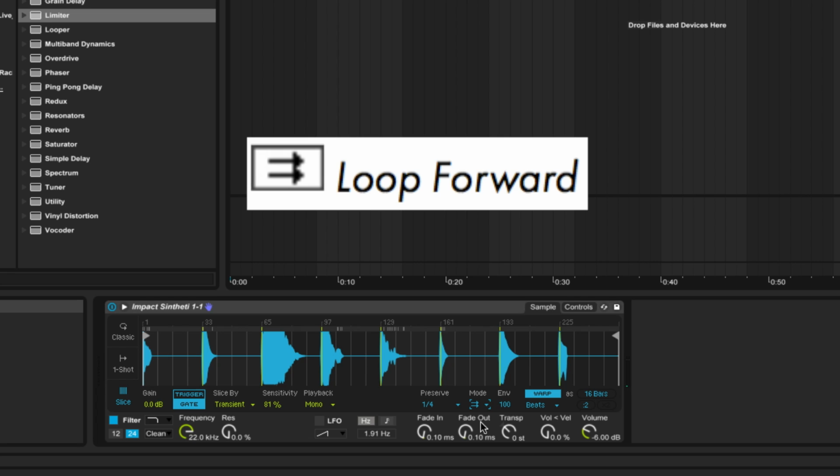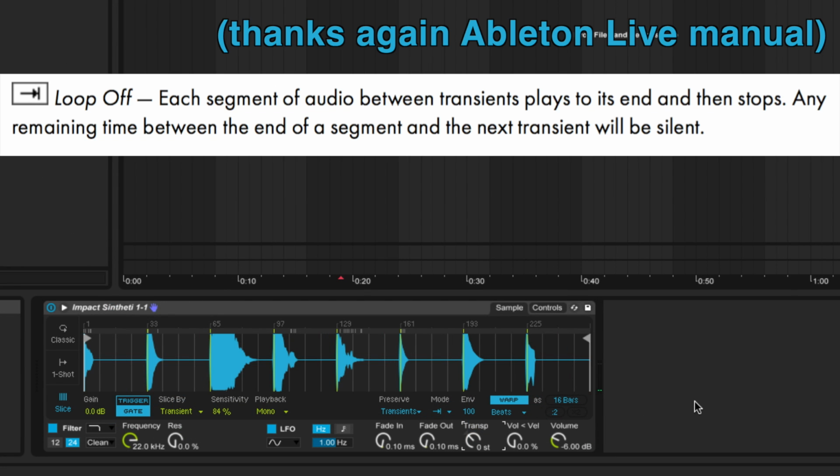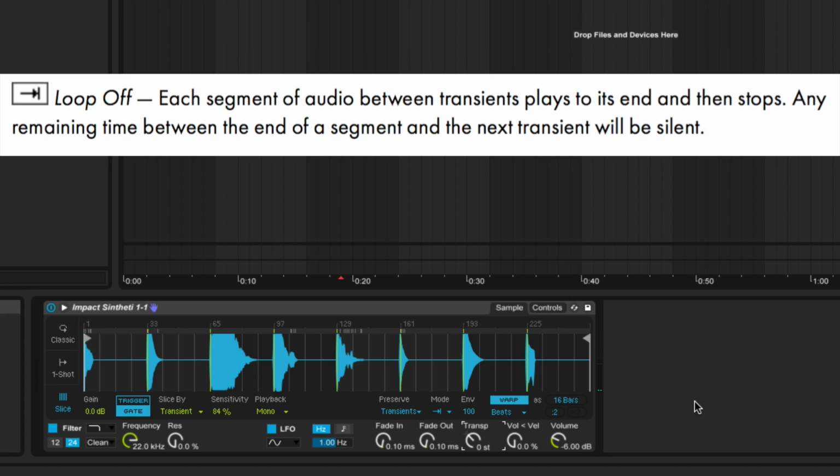In loop forward mode, the audio segments between transients only loop forwards, which sounds like this. Here's loop back and forth mode again for comparison. In loop-off mode, each segment of audio between transients plays to its end and then stops. Any remaining time between the end of a segment and the next transient will be silent.